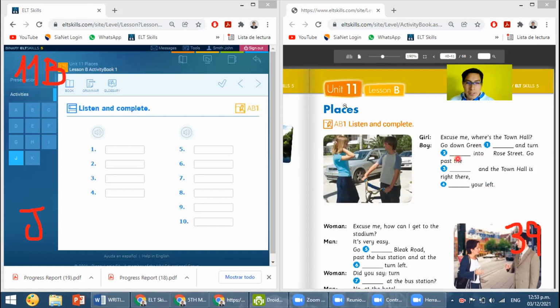Listen one more time. Listen. Conversation one. Excuse me, where's the town hall? Go down Green Road and turn right into Rose Street. Go past the fire station, and the town hall is right there on your left. You see?